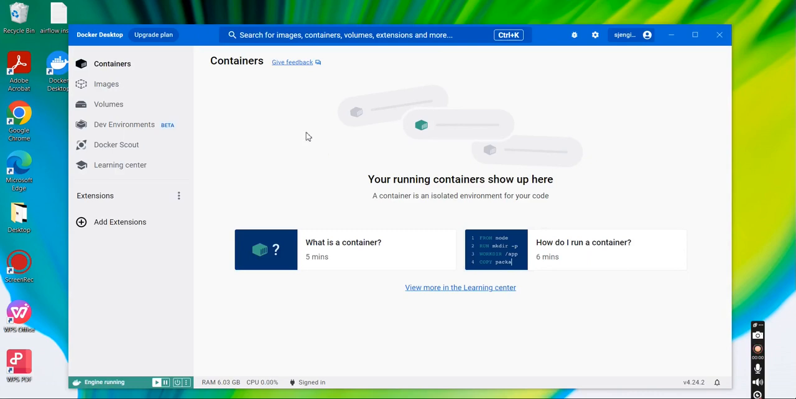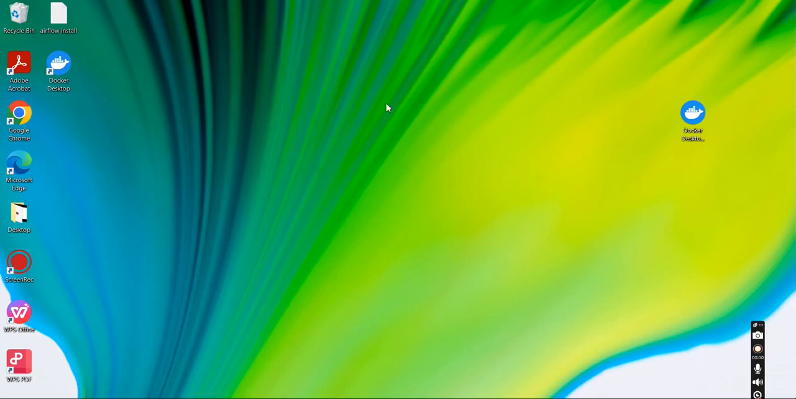The only thing you need to do is make sure that you are logged in to Docker Desktop. So you can click on here, and if you have a username and password, you can enter them and log in. And if you don't have one, you can sign up for Docker Desktop and then log in, which is a very simple and straightforward procedure. Once you log in to Docker Desktop, you can minimize this one. We don't need it for now.